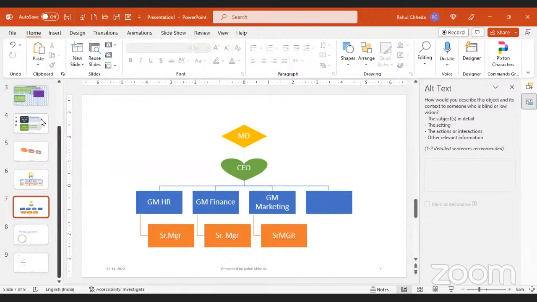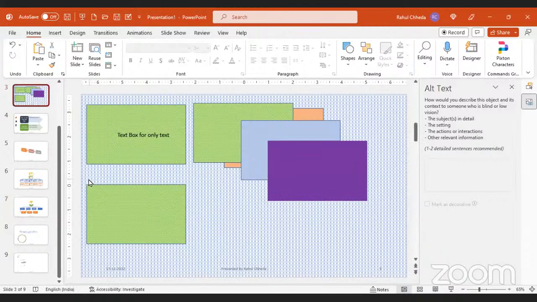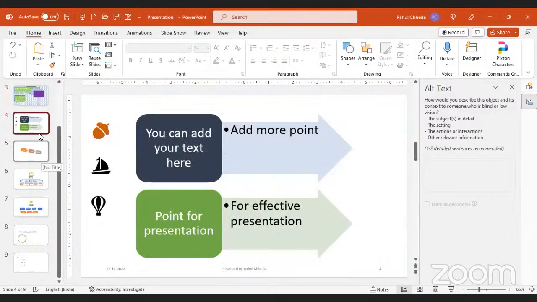Yes, anyone else has any other questions, you can ask. From all these options, what we have done, if you're facing any difficulty in any of them, you can ask me. We have seen different shapes. We have seen icons. We have seen SmartArt. In SmartArt, we have seen different ways, different SmartArts we can do.